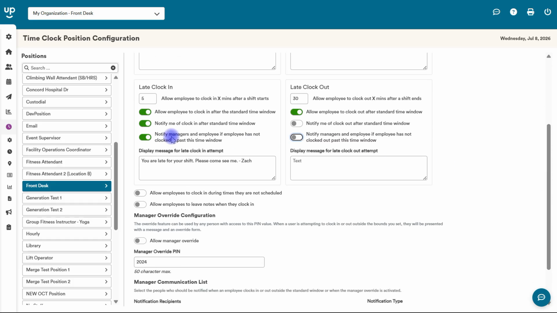Down here at the bottom, there are a couple other settings. The first one is to allow employees to clock in during times when they are not scheduled. If you turn this on, your employees for this position are able to clock in at any time. They don't have to be on a schedule. Most people that I work with for entry level type positions do not have this on. They do not give their employees that kind of flexibility.